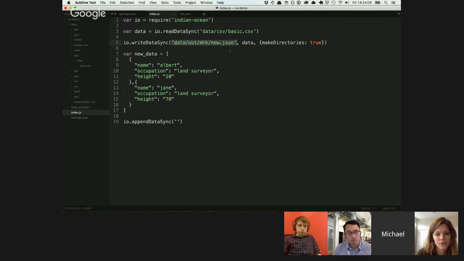It can detect what it is and then add this data to it. And this data is JSON here, but you could read in a CSV in the same way.